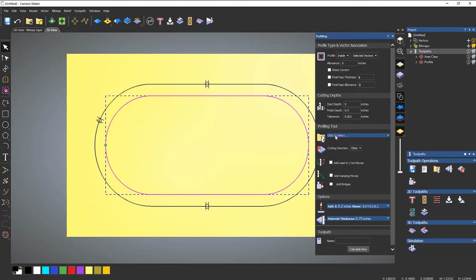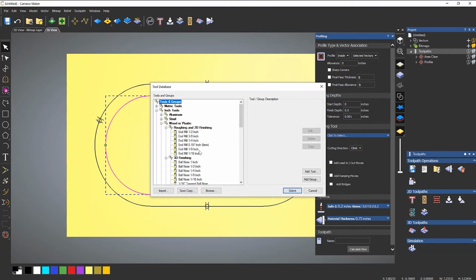Don't want to add bridges. Select a profiling tool. Now, importantly, this needs to be a ball nose because it's got that form on there, and that's what you're going to be creating when you run around this shape. So choose the ball nose that you want, or more importantly, the rad that you want in the corner. So let's say that I want a 1/4 inch, so that's going to give me an 1/8 of an inch rad in the corner.